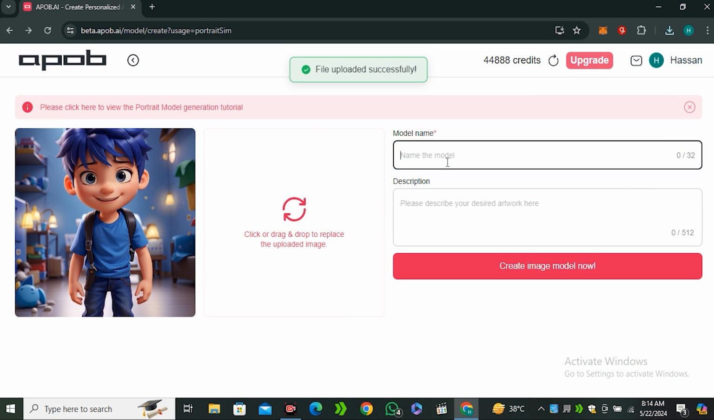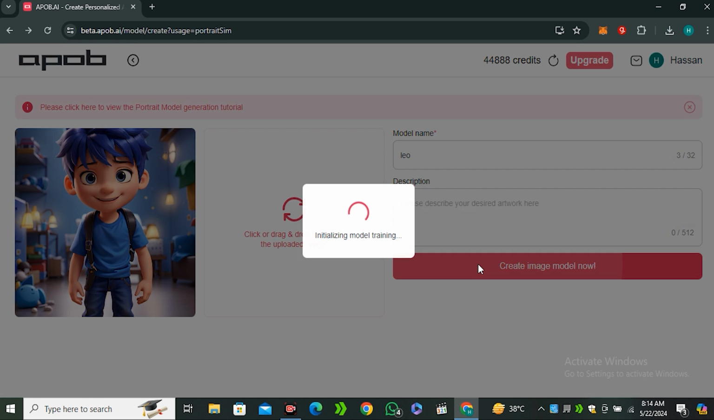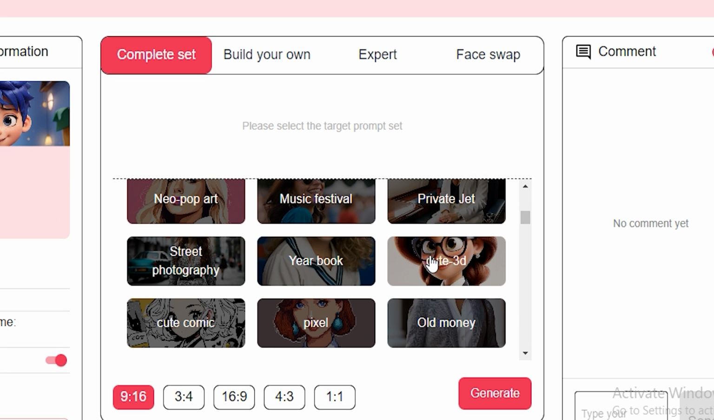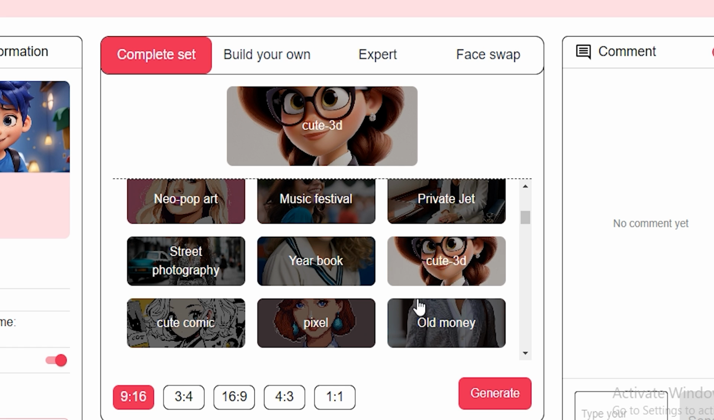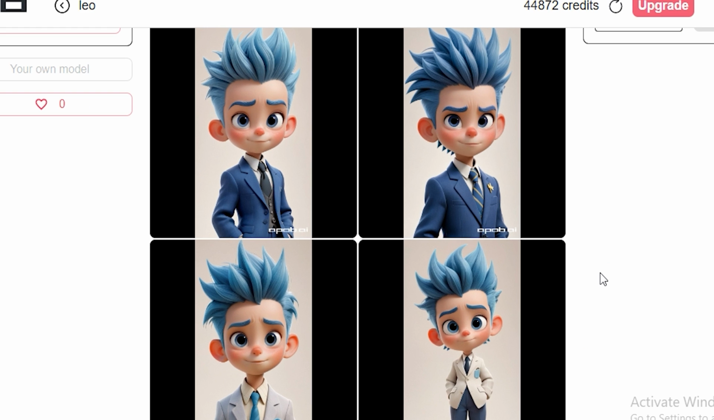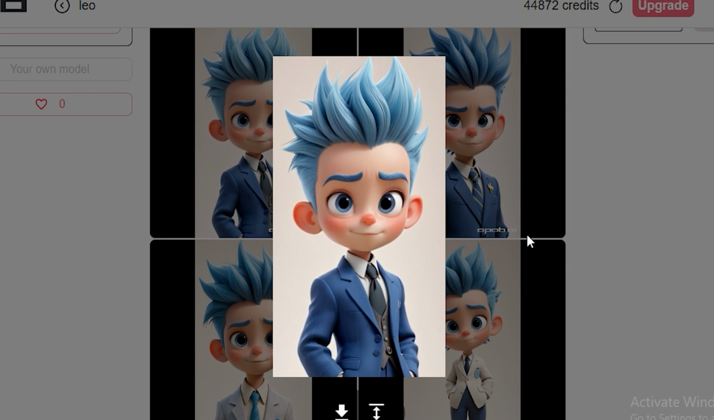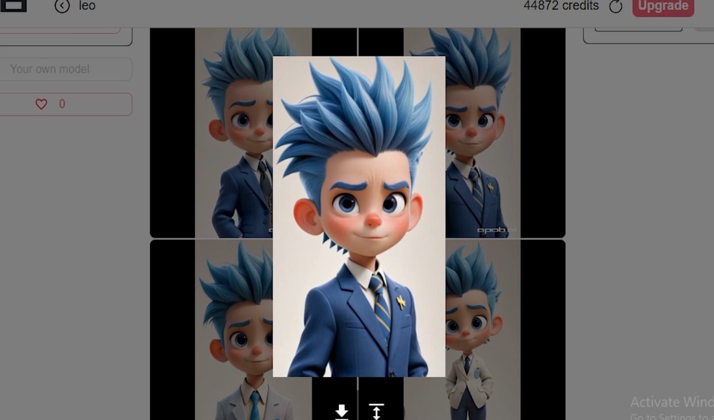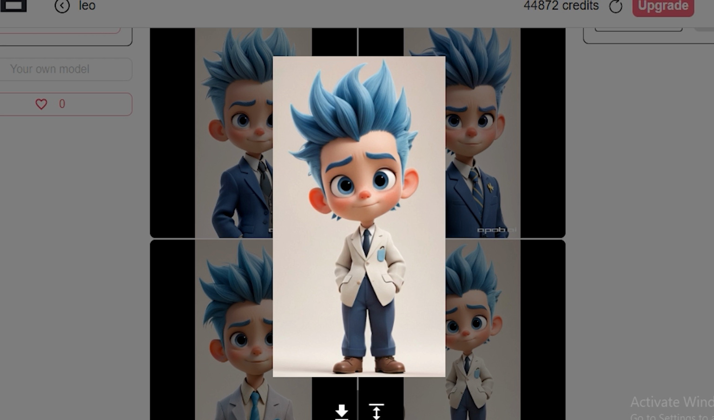But we are not just limited to human characters, we can also try this with a cartoon character. So let's try a cartoon character or a Pixar character. I'm going to name it Leo and hit create character. This time I'm going to go with a cute 3D style inside of the complete set, and hit create, and let's see what it comes up with. Okay, so these are the output images, and look at that, all of them look really good, and they look very cute. So you can also try generating some cartoon characters or consistent characters.